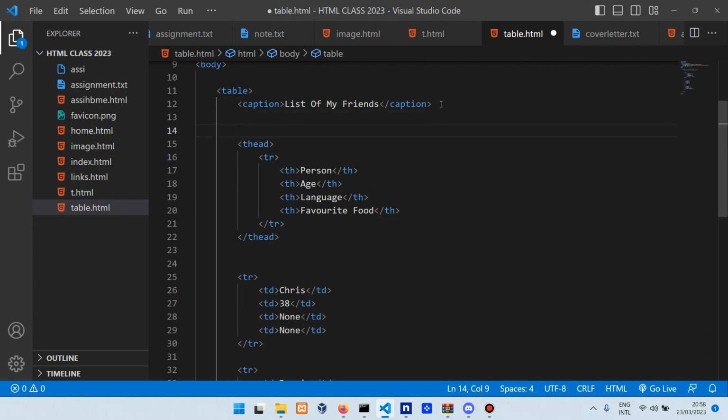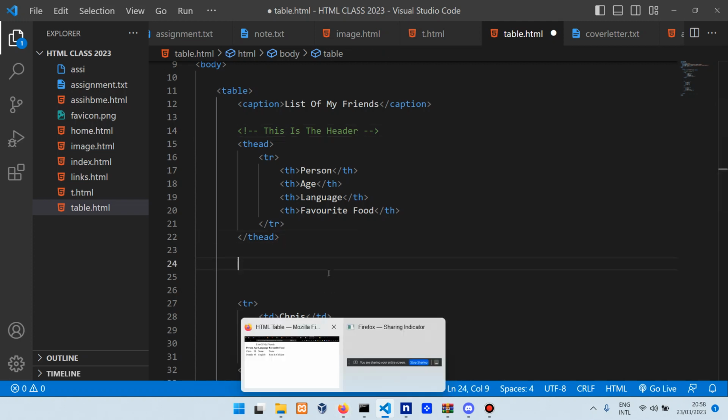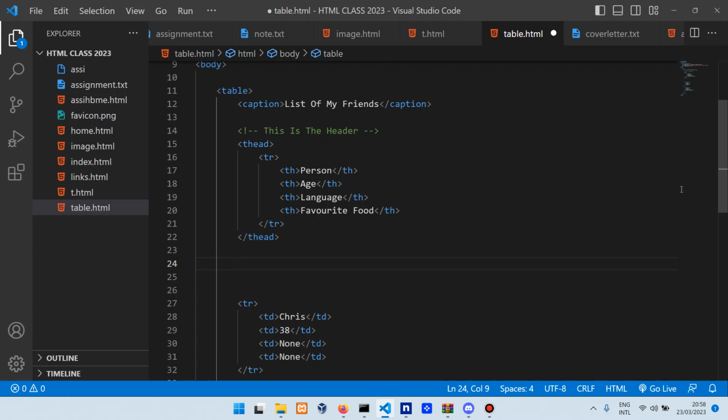Let me write a comment here. This is the header. You understand? Now we have to have the body. The body will contain the list, all the table, this thing. So we are going to write the keyword tbody. You understand? Tbody, which is table body. You should understand the English. Table body, the body of this table. You understand? Drop it down.